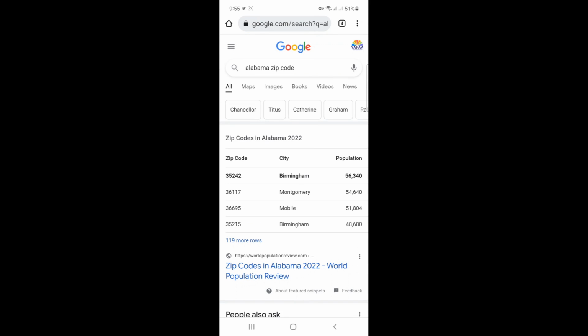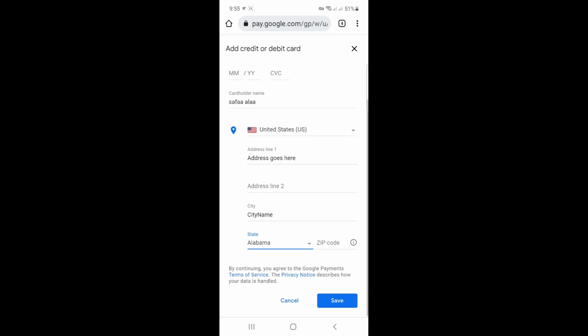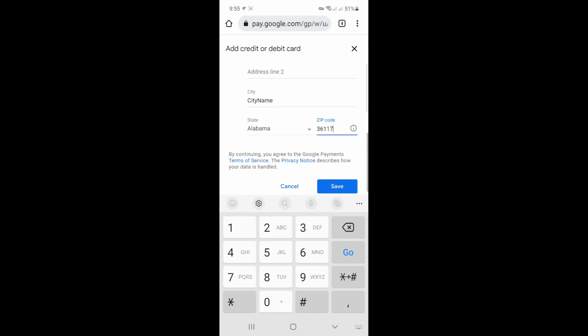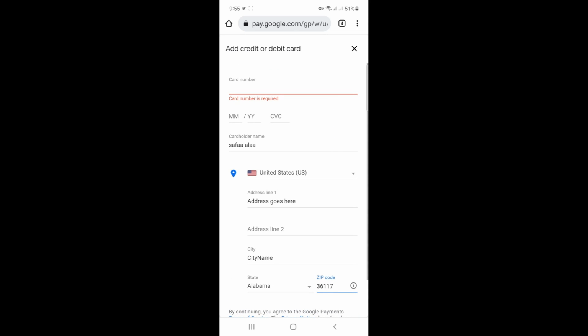So open up new tab and search for Alabama zip code. Copy anyone from the list here. Back to Google Pay. Paste the code. Okay, I'm done with payment profile. But I can't proceed without adding payment method, which is here credit or debit card. Of course, I don't have this one because I don't actually live there. So let's generate demo card number.